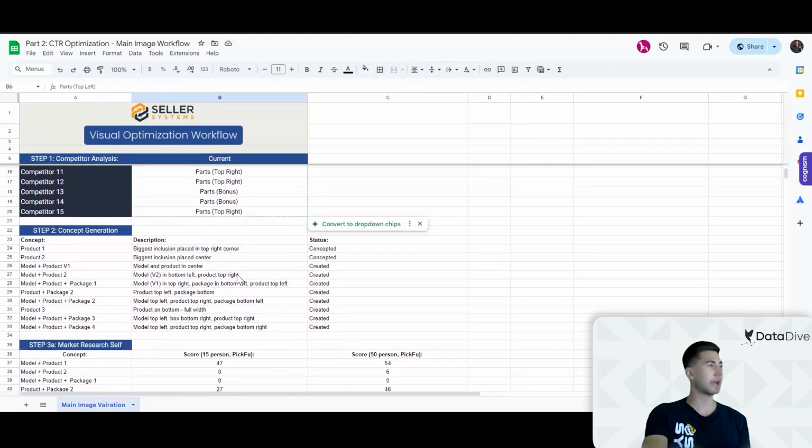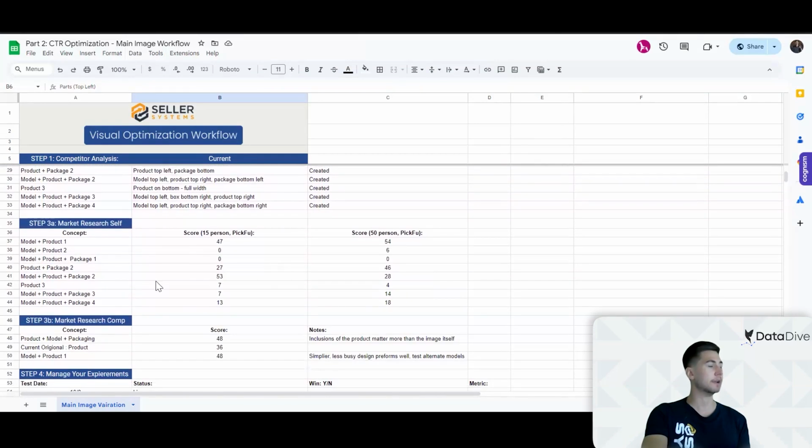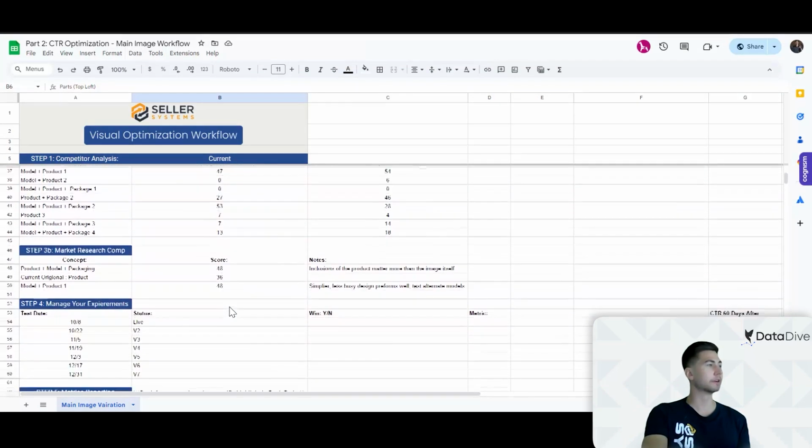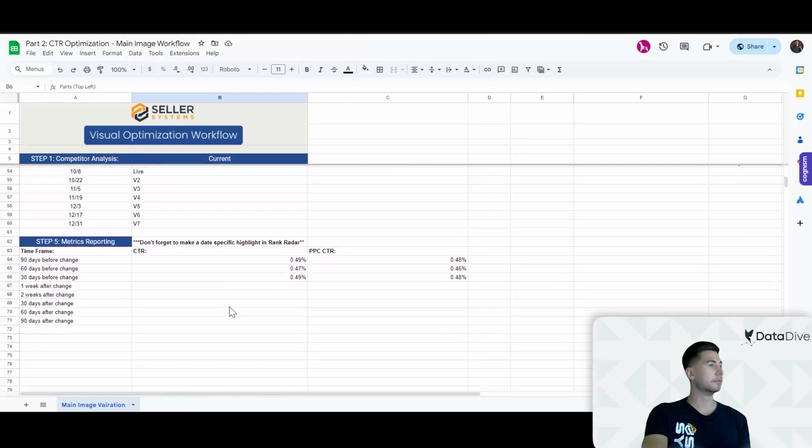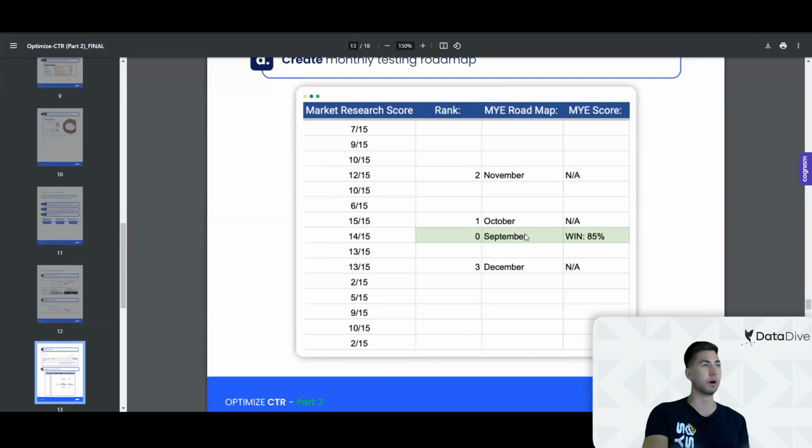And I think a little bit of this, yeah, let's see if I missed anything from here. So we have the image categorization, we have the concepting. This is how they performed in market research. And then, yeah, just some stuff down here at the bottom for like metrics reporting. And you can say like, before and after the change, how did they perform? You can put your Manage Your Experiments results in here as well.